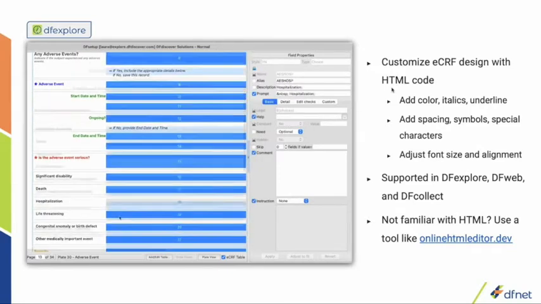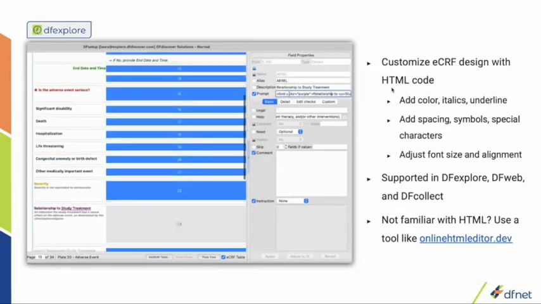And even if you're not familiar with HTML, if you don't know HTML code at all, don't worry. There are lots of online tools. Online HTML editor.dev is one of those options where you can actually design how you want things to look, and then you can copy and paste the HTML code into DFsetup.